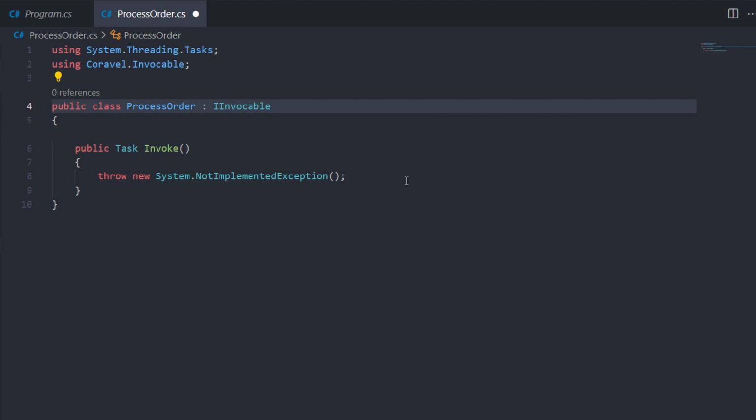Also notice that it returns a Task, which means we can make this method async and do asynchronous code within it. Now what we'll do for now is just create a very simple job that logs out a dummy job ID to the console, so we can see how the scheduler works.